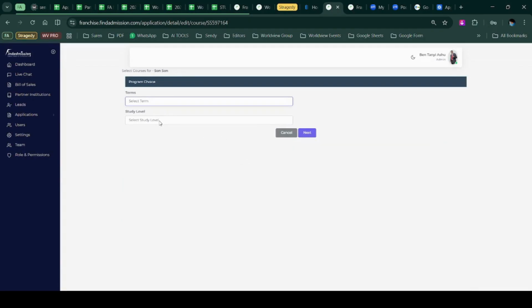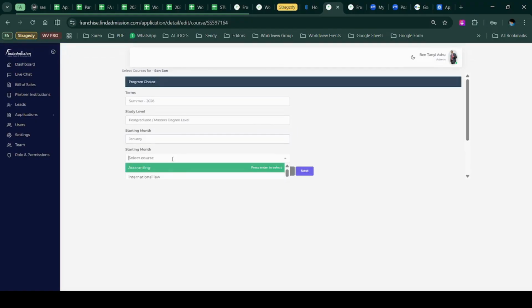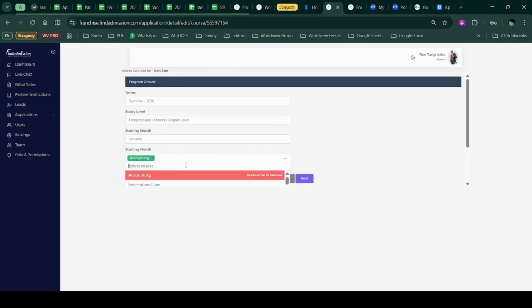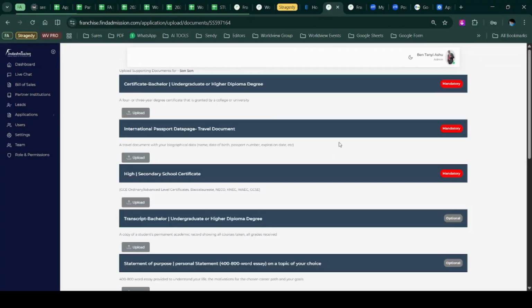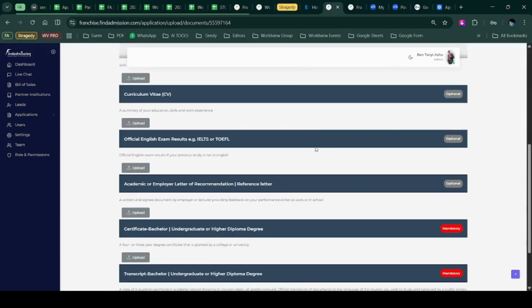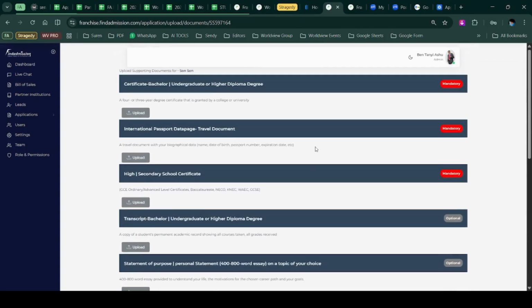So like I said, you have to select the terms. So we have all these terms over here, and I'll just go ahead and select summer for 2026, postgraduate degree starting this January. So let's say accounting, international laws, project management. You can select 3 of the courses that the student is interested in, and click on next once you have done that. So once it goes in, the next step will be submitting these documents.